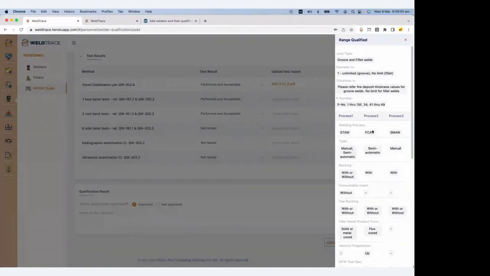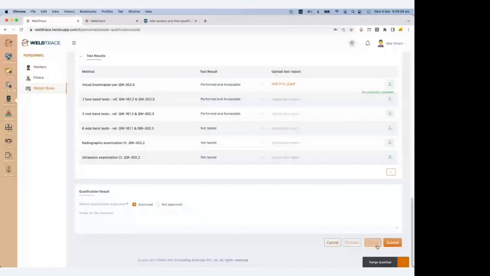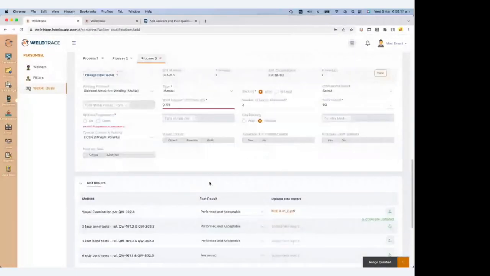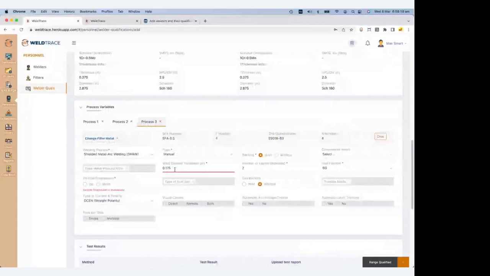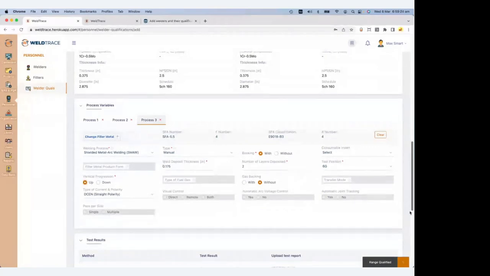And you can save and preview the PDF file. I'll just go ahead and submit it. So it says there's a warning, so it can't submit. So now it says, vertical progression is mandatory. And now let me try again. Okay, it has been submitted. Now it goes into the awaiting approval part of the workflow.